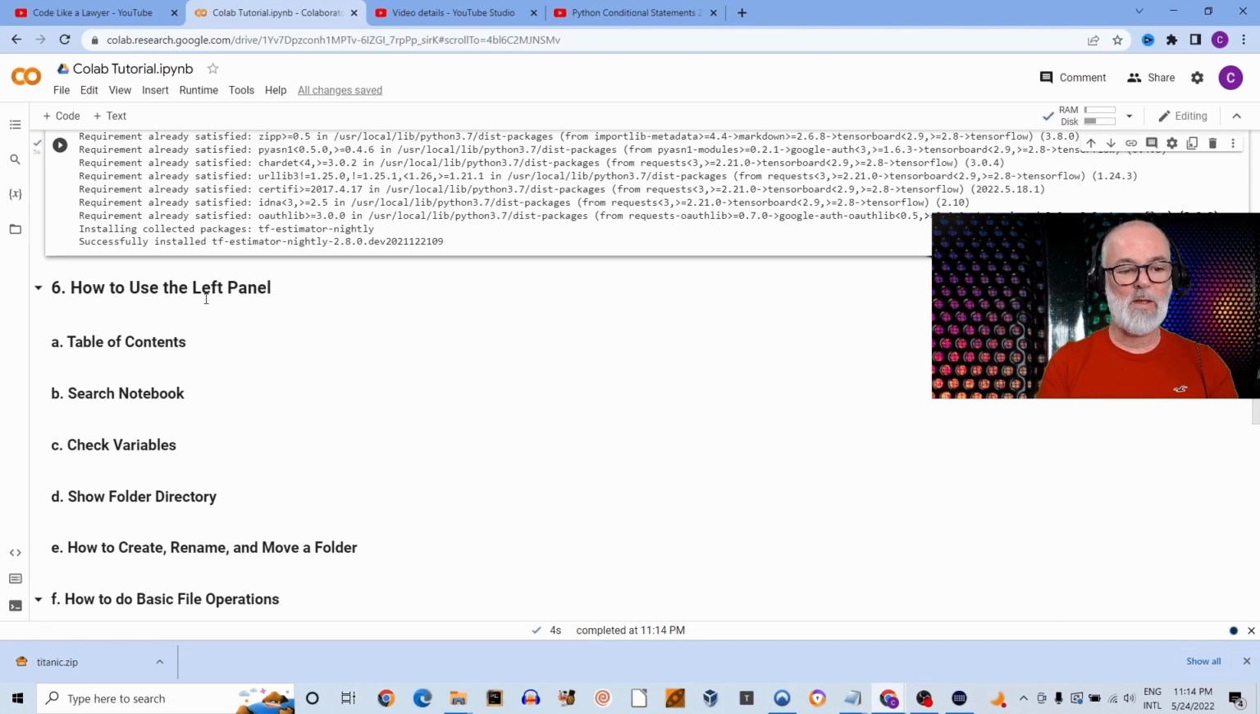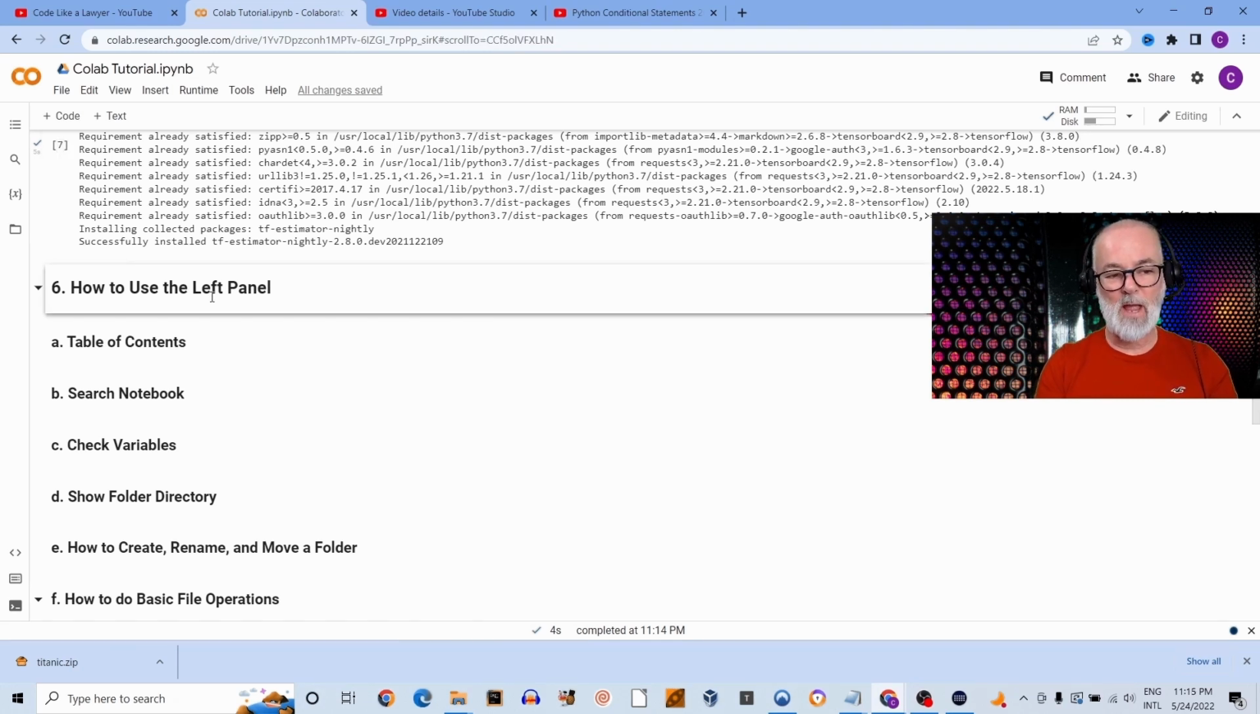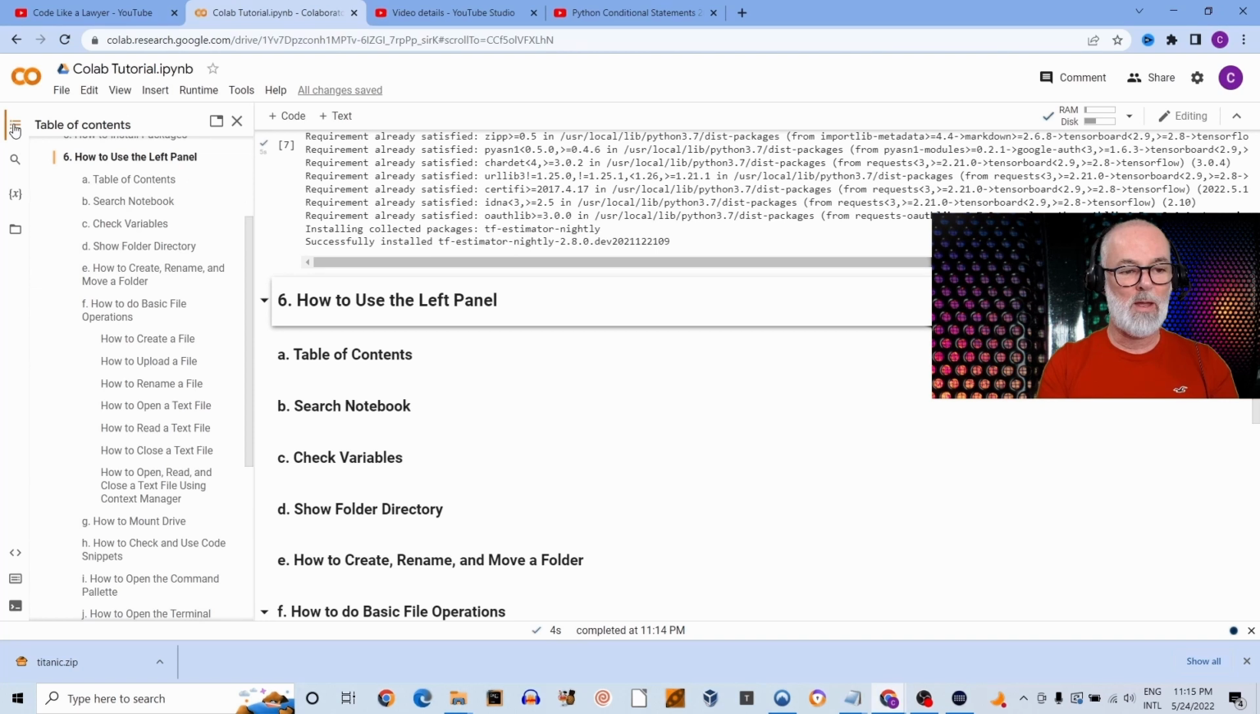Next, how do we use the left panel? As I had said earlier, we're going to spend quite a bit of time in this left panel today. Right now that panel is collapsed. In order to open it up, you just click on one of these icons. I'm going to click on this one on the top. And this one is actually an icon for table of contents.